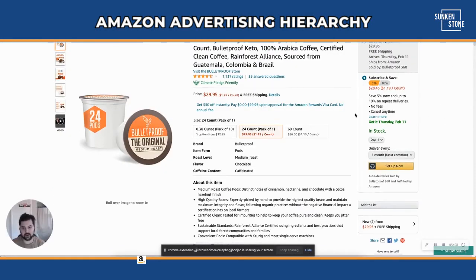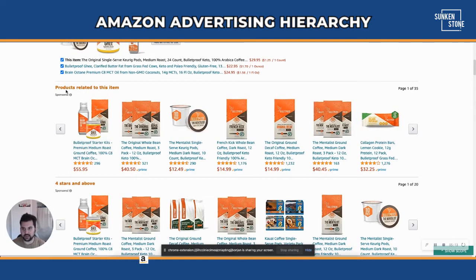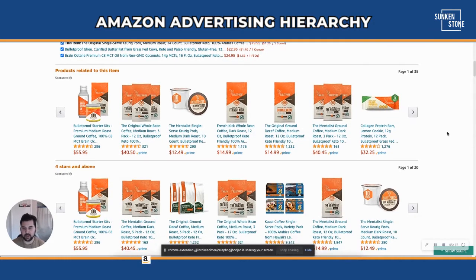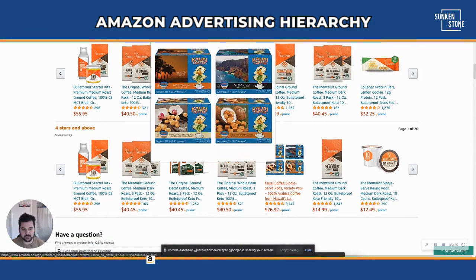Branded product targeting ASINs. So that would be this. They say products related to this item. You've got this whole slider. They have another one that's just for products 4-star and above. That's all these. There's only one spot that they're missing out on.